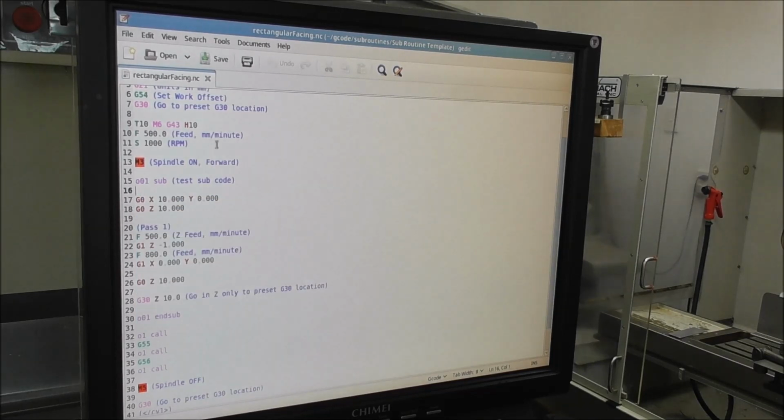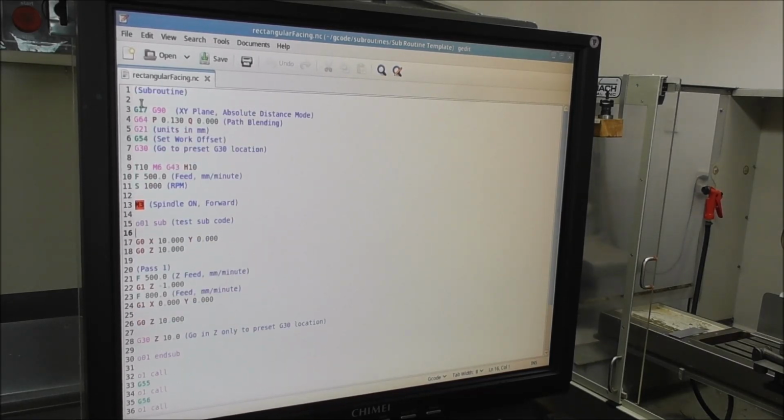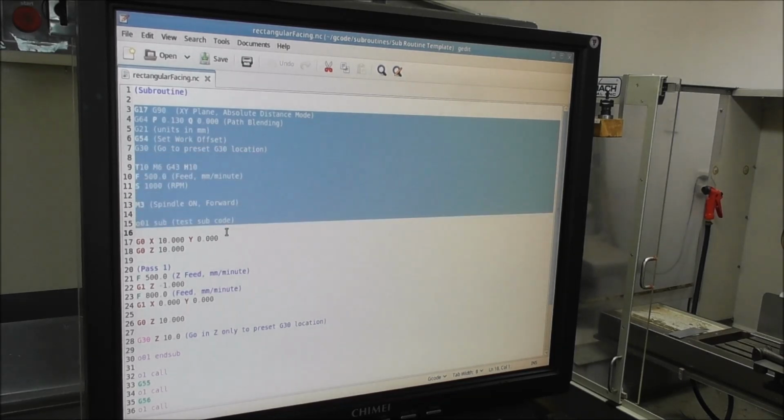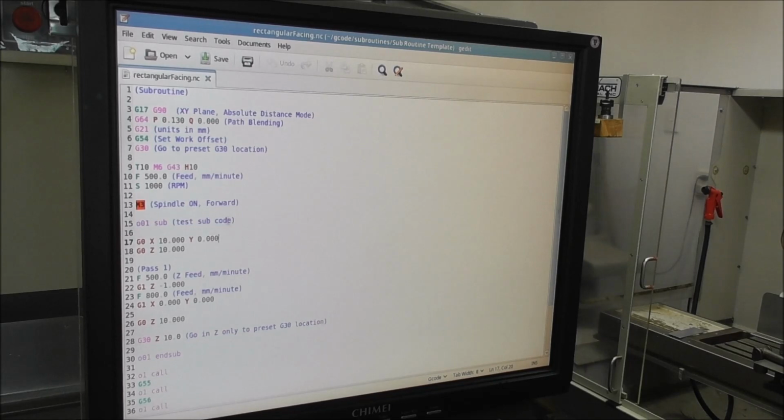So to start with, at the top section, we've just got the starter blocks and the introductory code, you know, setting all the various general parameters, tool numbers, spindle on, and at a certain point you want your subroutine to start. It depends on the job you're doing, whether you want the spindle on and off each time and the coolant on and off each time, but in my case I want the subroutine to start down here after the spindle on.